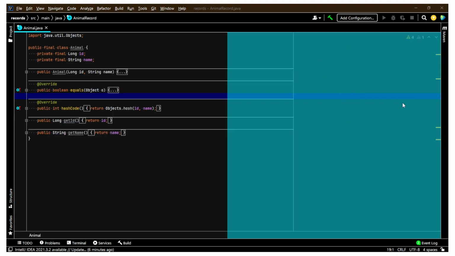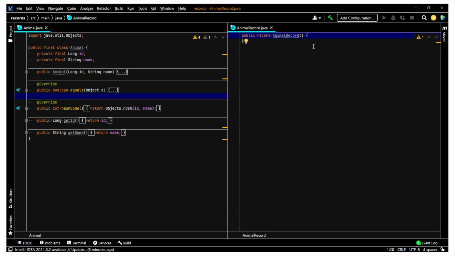I'm gonna split the screen so we can see the difference better. Now I'm gonna add the ID and the name, and that's it. Now we can see the difference. No getters, no constructor, no hashCode or toString methods, just the parameters we needed. As you can see, we defined a record as it looks like a method here with the parameters, and everything is cool.